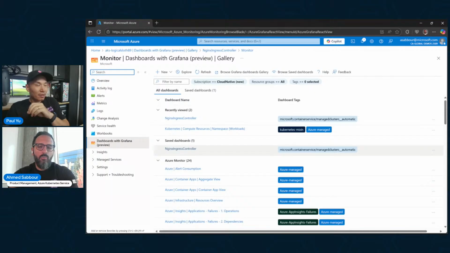Is there anything anybody needs to do to enable the dashboards with Grafana? It comes out of the box with all AKS clusters, and it comes at no extra cost. So as long as you're just using the dashboards with Grafana in the Azure portal, you don't have to deploy a separate standalone Azure Managed Grafana instance, and you can just use that for your visualizations.